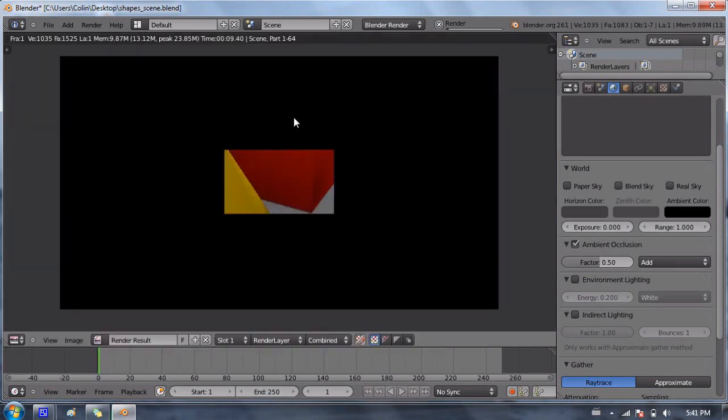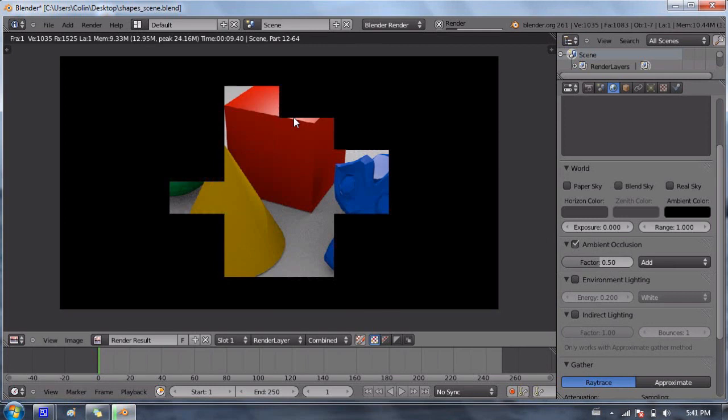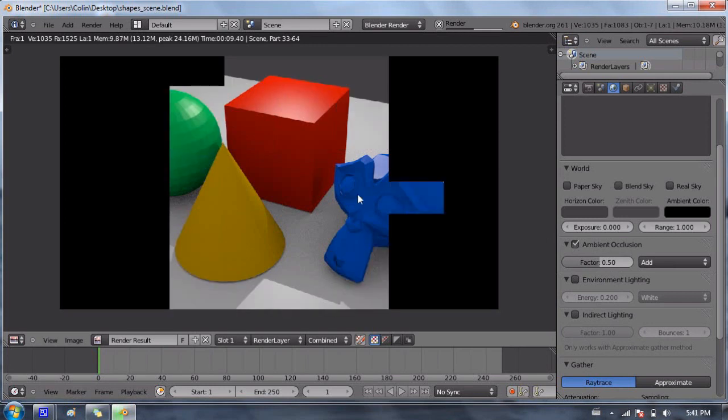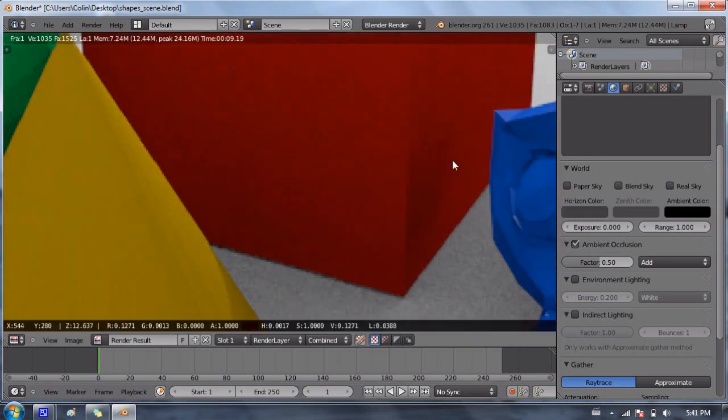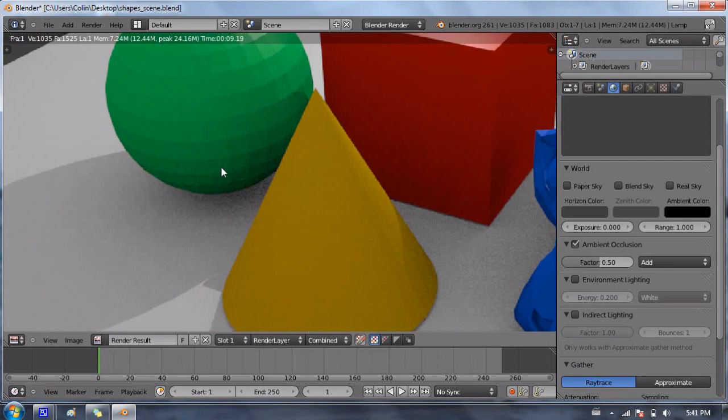But maybe more to your liking. So when you have ambient occlusion turned on, however, it will make your image kind of speckly. You'll see that it does kind of look grainy. And we can fix that, but it will slow down your render times.